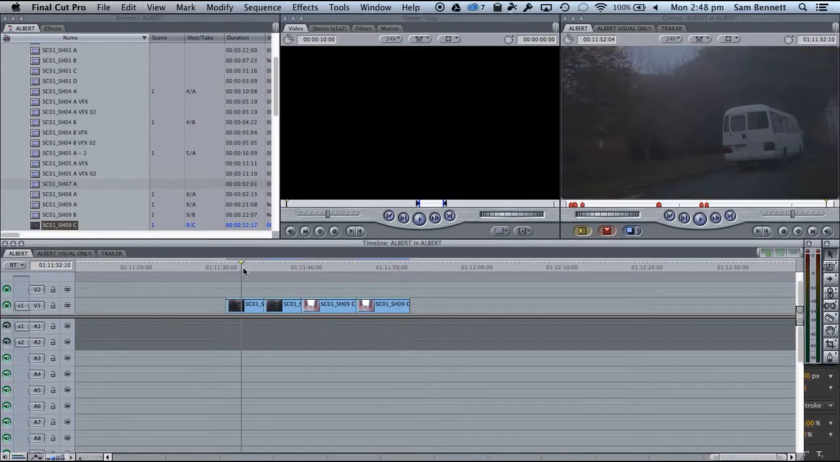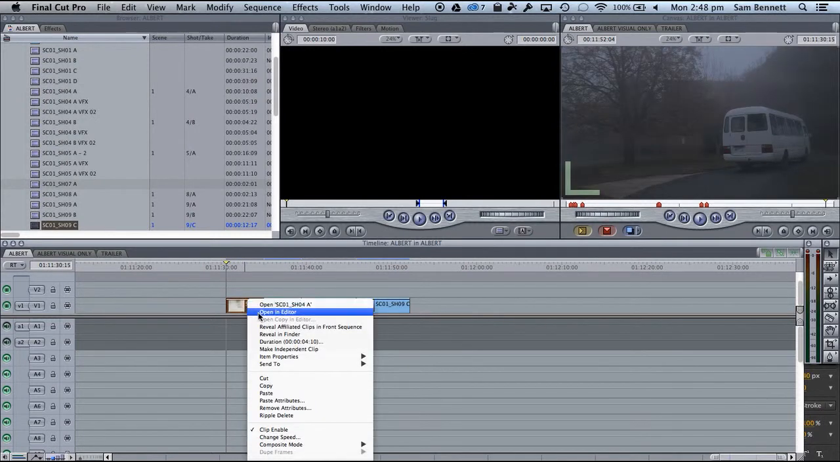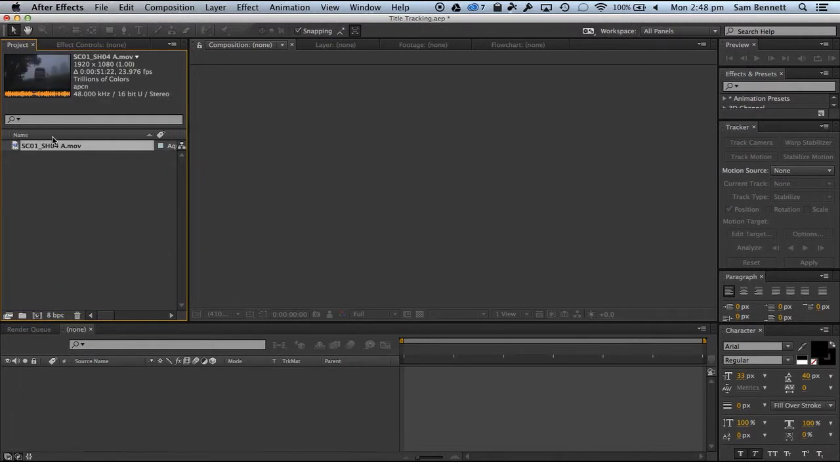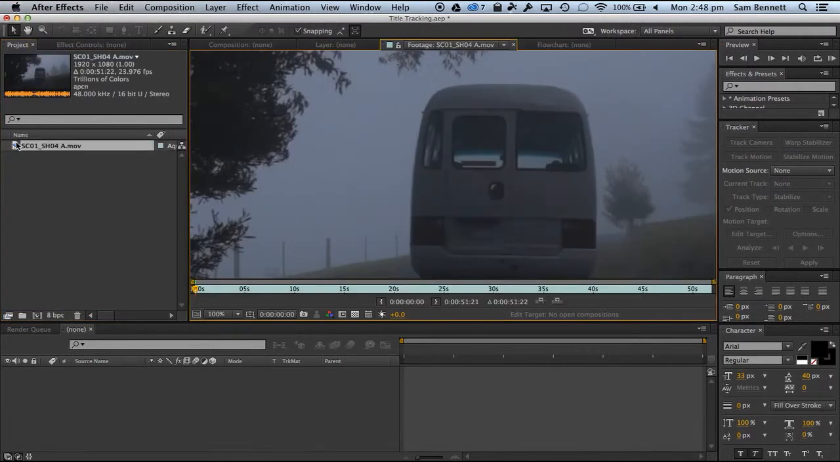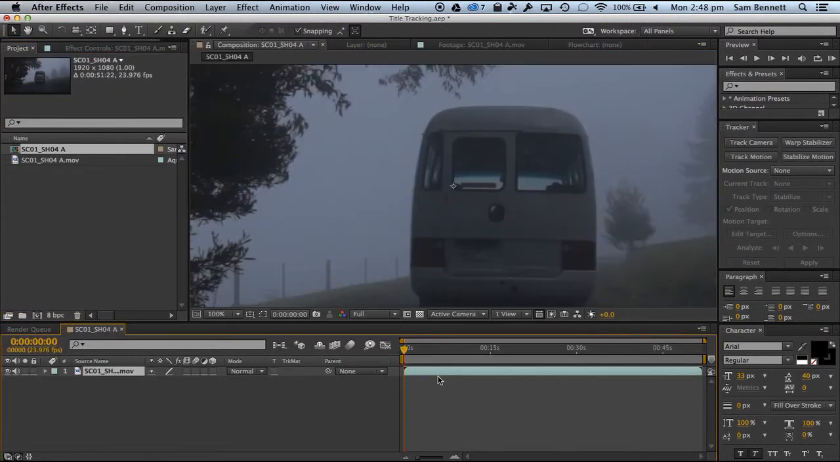Okay, so the first thing I'm going to do is bring my footage into After Effects. I'm going to right click on it and choose Open in Editor. I've set up my preferences so it will bring that straight into After Effects for me. Now I'll make a new composition with that clip.